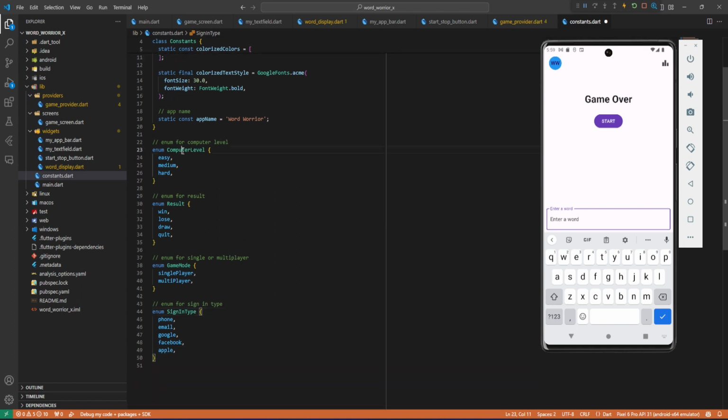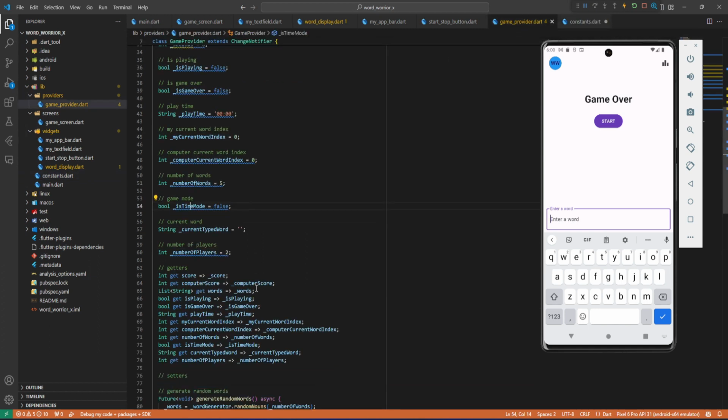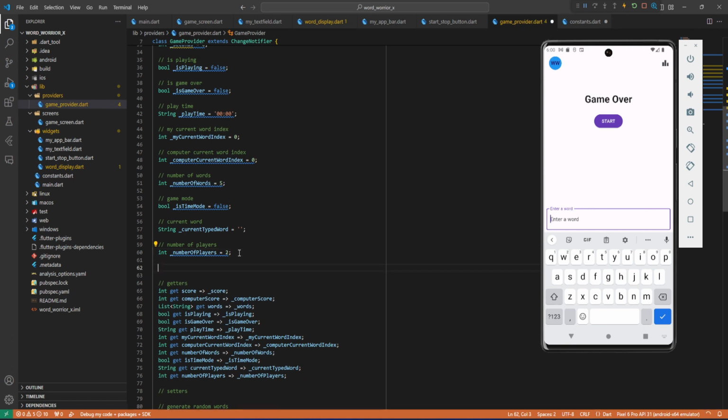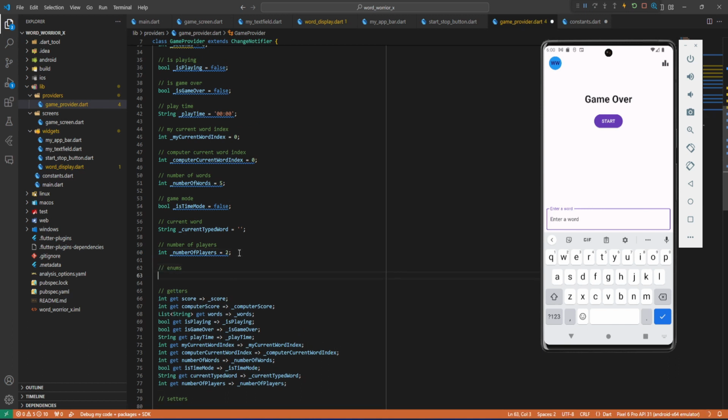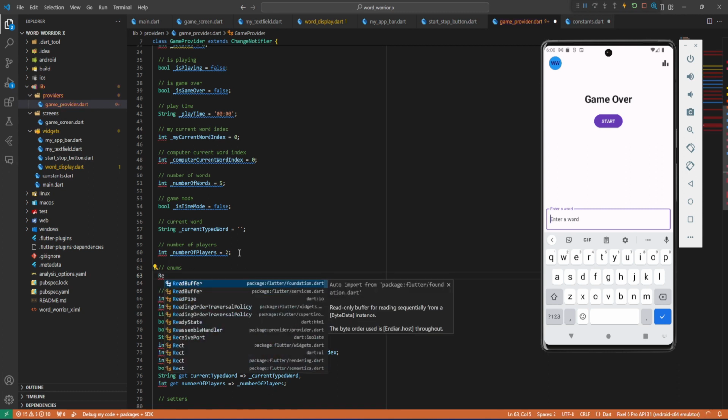Okay, and then now that we have these enums, we can go ahead and initialize these enums in our provider. So let's go back to our provider class. So first, let's initialize those enums. So let's do enums. And then let's see if Copilot will assist us. If it won't, we're just gonna start by, which one can we start with? We can get the results for the enum.